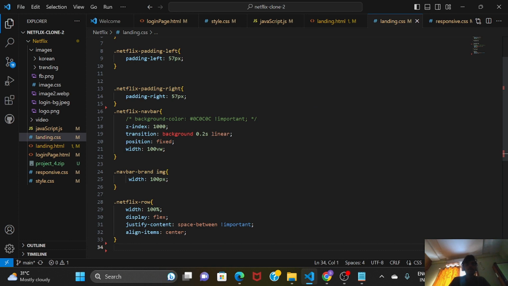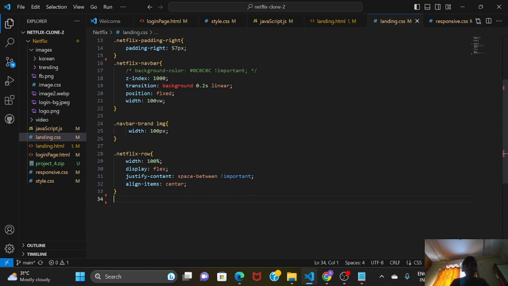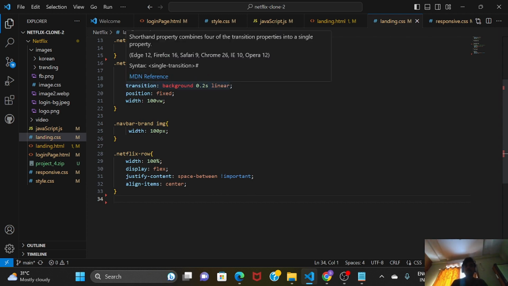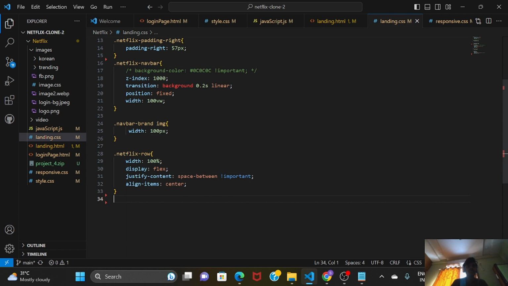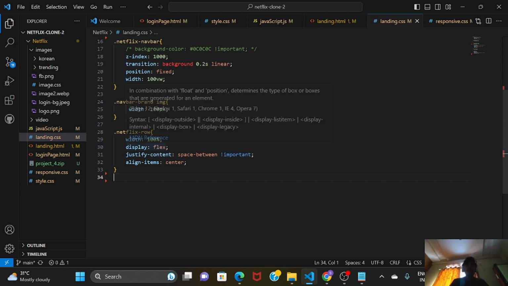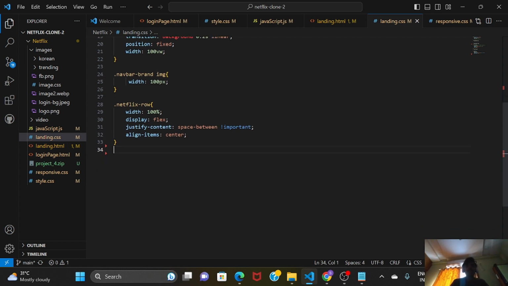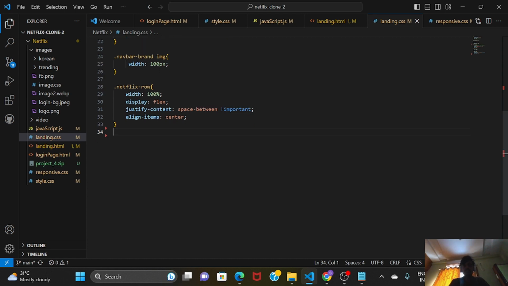We've given a Netflix navbar which includes a z-index of 1000, which should appear before the background video. So we've given the Netflix z-index as 1000, transition as background 0.2 seconds linear, position as fixed, width as 100vw, and the navbar brand image. That brand image should be 100 pixels. The Netflix row should have a width of 100% and display flex. Align-items should be center.